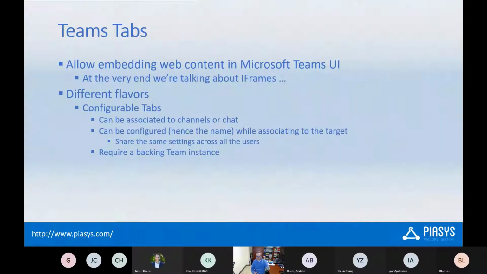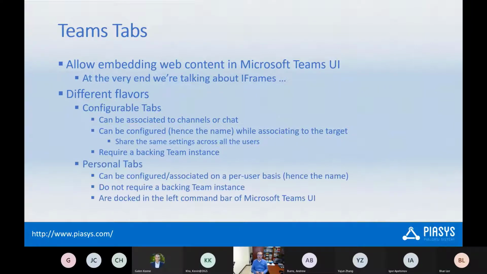When we create Teams tabs, we can create two different flavors of Teams tabs. We have the so-called configurable tabs, and those are the tabs which can be associated to a channel or to a chat. They can be configured, as the name implies, and they are associated typically with a team channel in which we can store the settings of the tab. In fact, they are called configurable because when we configure them, they store their settings in the team backing the instance of the tab.